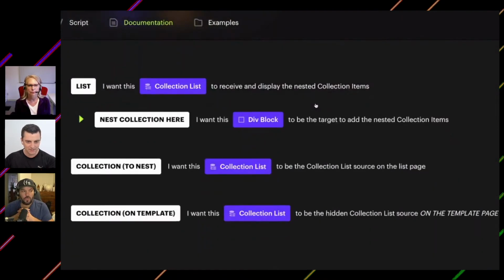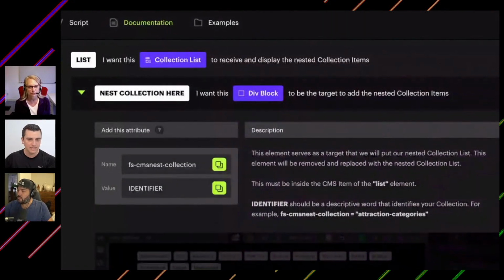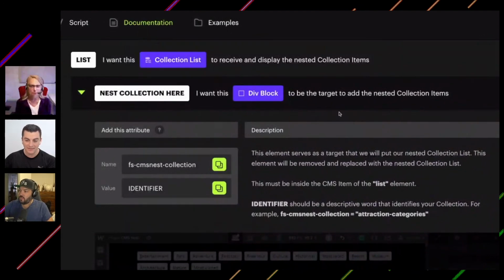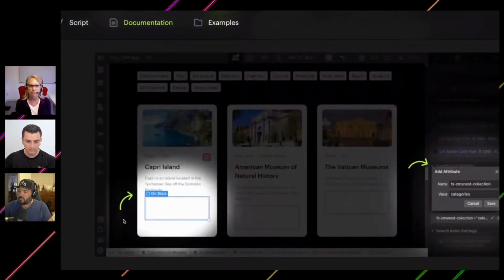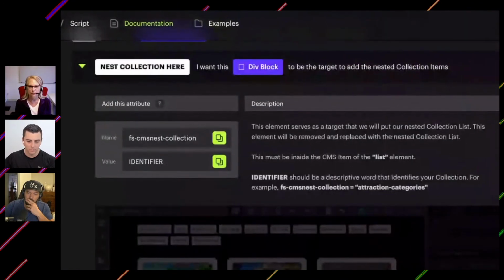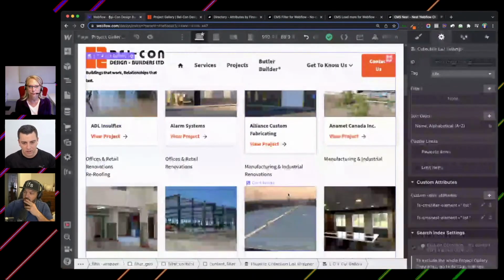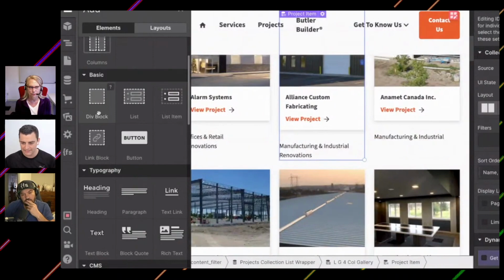Nest collection here. This is now nested inside list. Look how we're trying to represent this inside the docs. We have our list nested inside of it. We need this div block, which is going to be the target to add the nested collection items. So I'll copy this and we'll look at what this is. This is a blank div with an identifier value. So we will go inside this project item and I'm going to add a div block with this exactly.